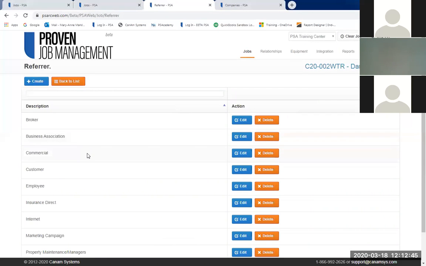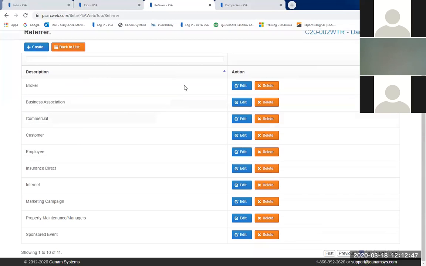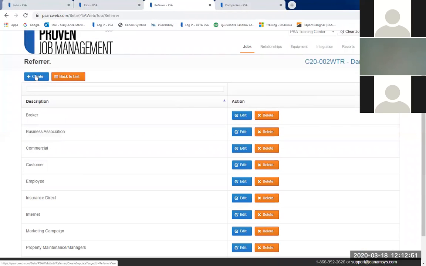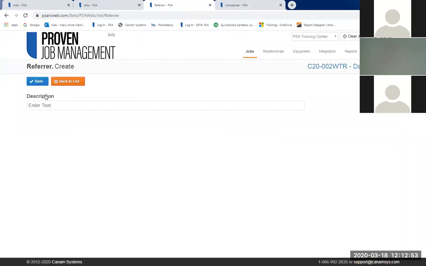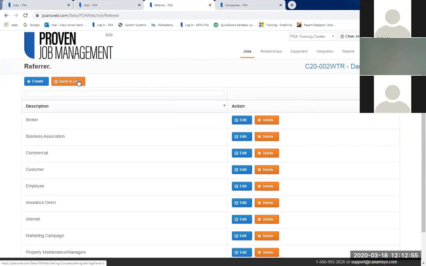And this is that list of referrers. So edit, delete, and the create buttons at the top. It's a simple field, you just put your description in and save it to create a new referrer.